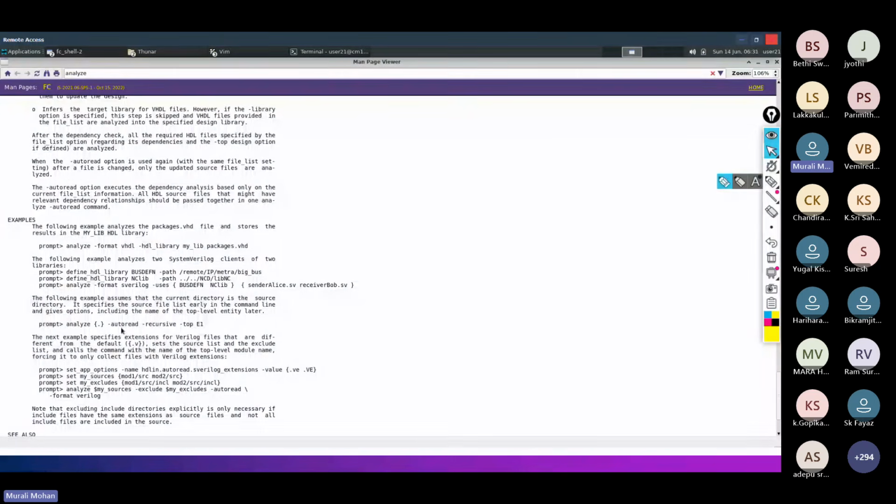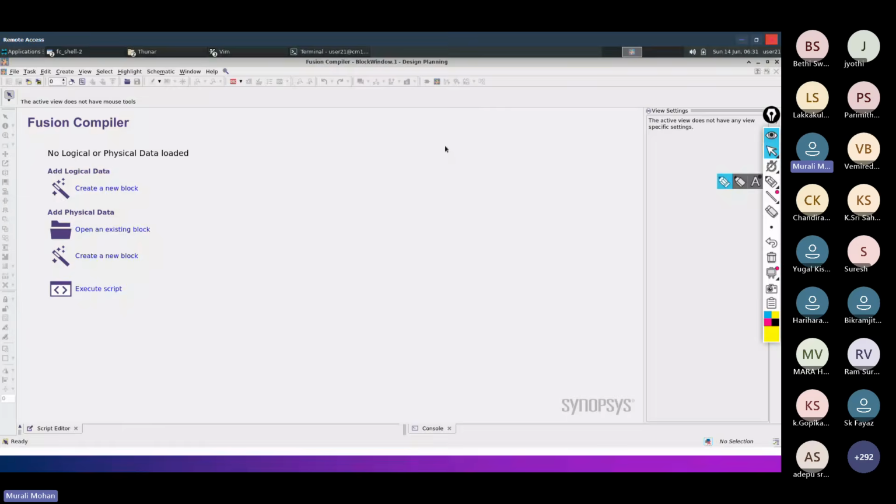Then only we will get some more good knowledge. So here now I'm doing the elaborate. Same thing we want to do for the elaborate also. See here, some more new window was opened. This is my top block. Is there any sub blocks showing below that? It won't show. So now I want to see the schematic.